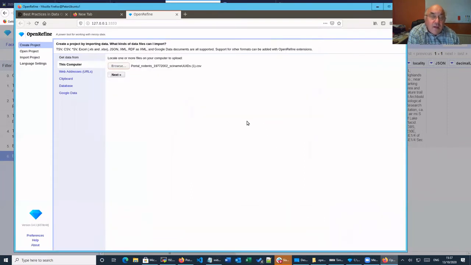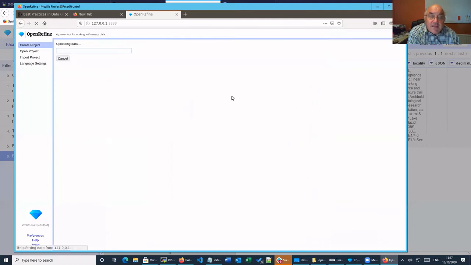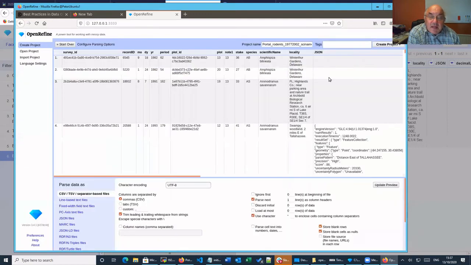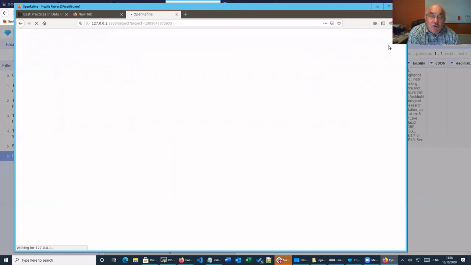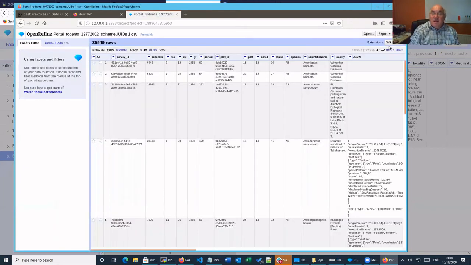Open, click next. Yes, that's all right, create the project. So this is now a new project on another machine, somewhere else, someone else, some other time, but we're going to apply the same changes.